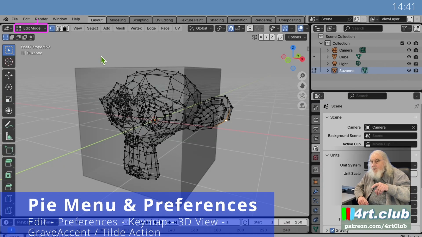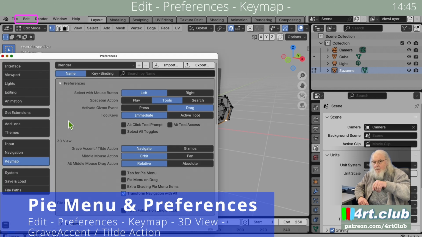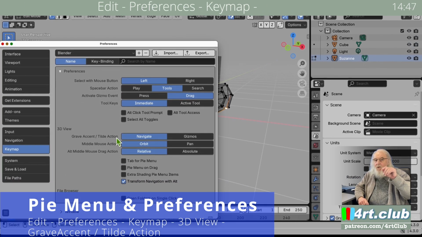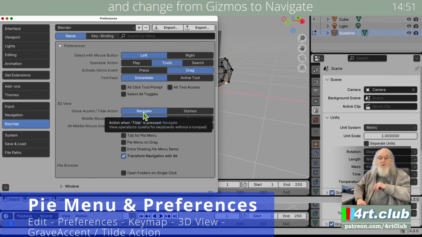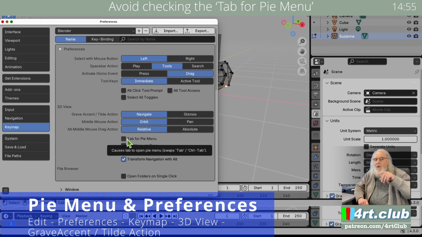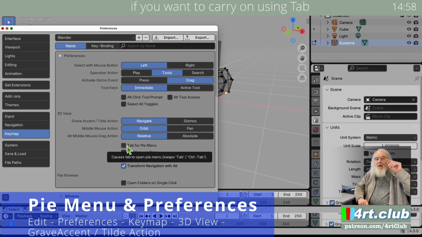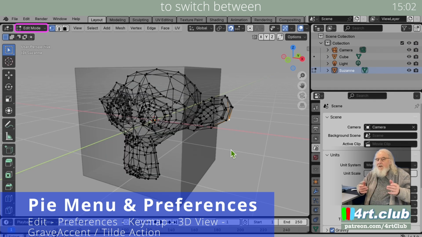If the wrong menu appears, go to Edit, Preferences, Key Map, 3D View, grave accent / tilde action, and change from Gizmos to navigate. Avoid checking the tab for pie menu if you want to carry on using tab to switch between object and edit mode.